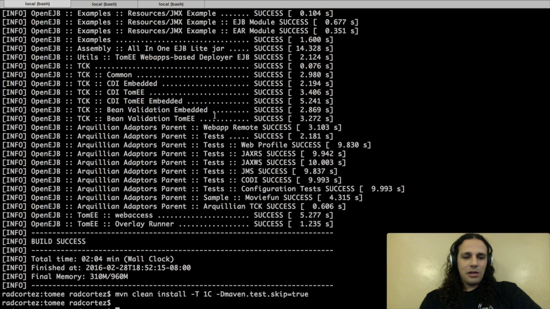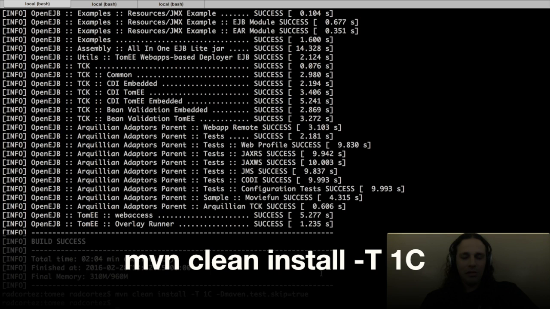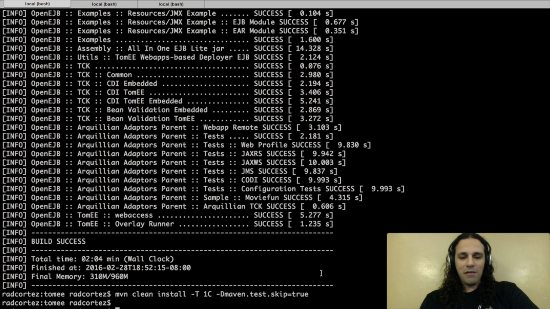We can see the build using one thread per core, with the command mvn clean install -T1C. The -T1C is the bit that tells Maven to do the build in parallel, and I'm saying I want to use one thread per core of my machine. Then I also want to skip the tests. It took 2 minutes and 4 seconds.